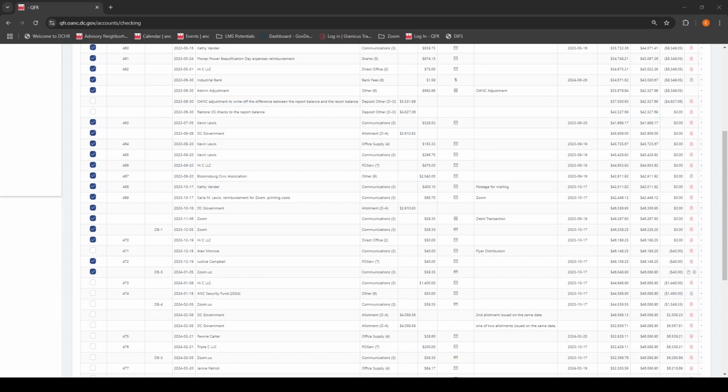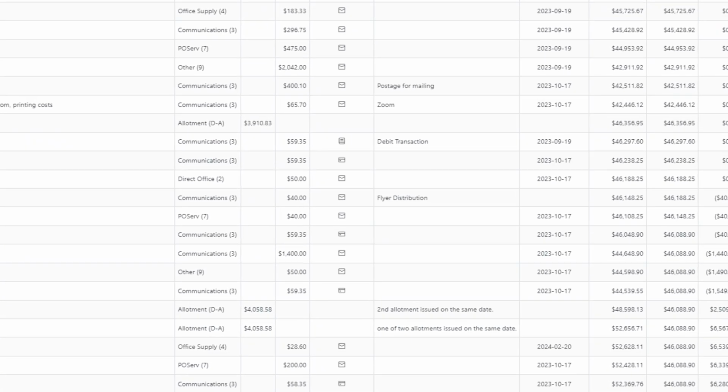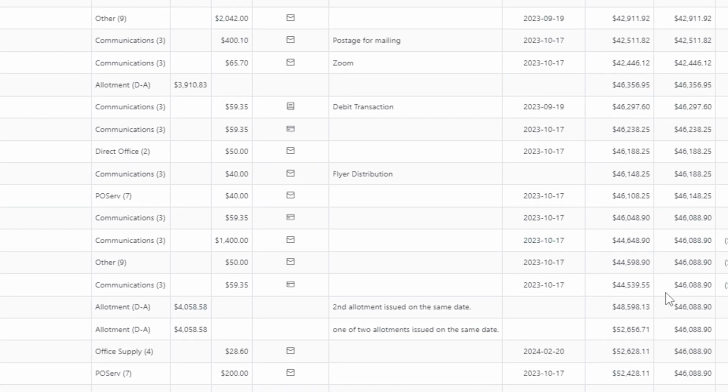Next, we need to confirm the ending balance. When all transactions are entered into the check register, the final step is to review the ending bank balance. Locate the ending bank balance in the check register. In our example, it is $46,088.90. So we can see that here, right as the last transaction.